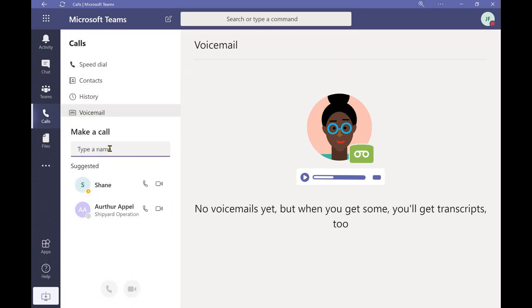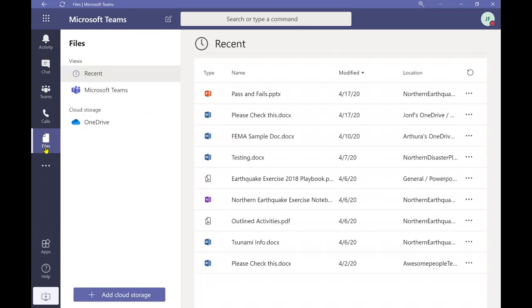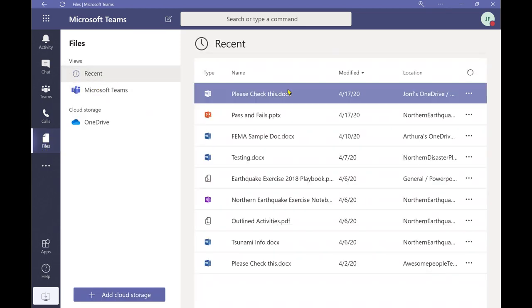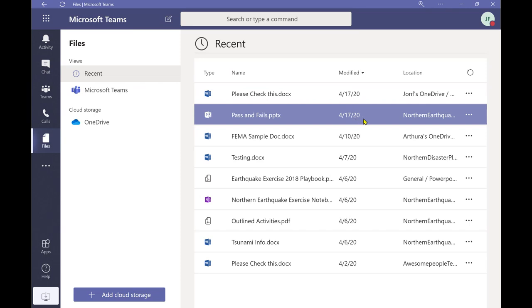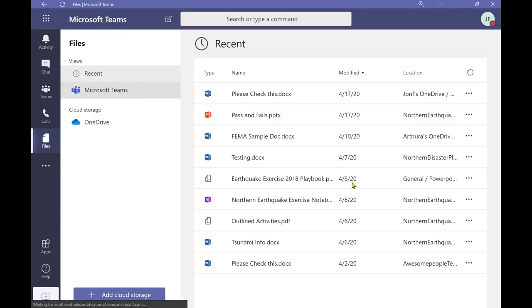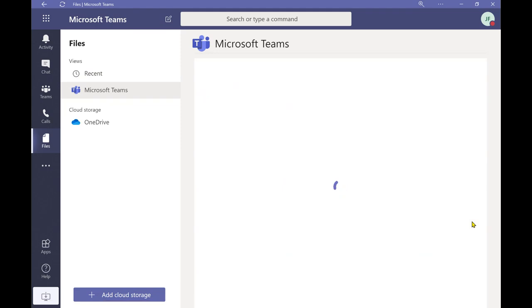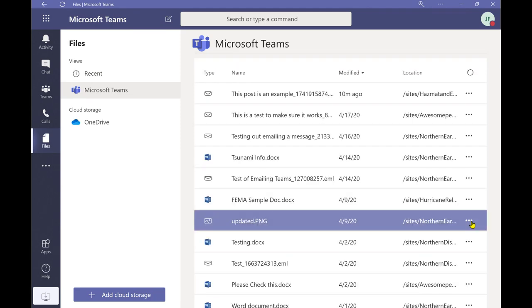When I click on this option, I'm able to make any call to anyone within my organization, both video and audio call. Going into the files, here I'm able to check up on any recent files that I've worked on. You're able to see when they were last modified, and even the location of those files. Clicking on the Microsoft Teams tab menu will showcase all of the files that are available for the teams that you're a part of. So this part will get pretty dense, and depending on how much data and how many files are available in each team, this process of having everything load may vary.